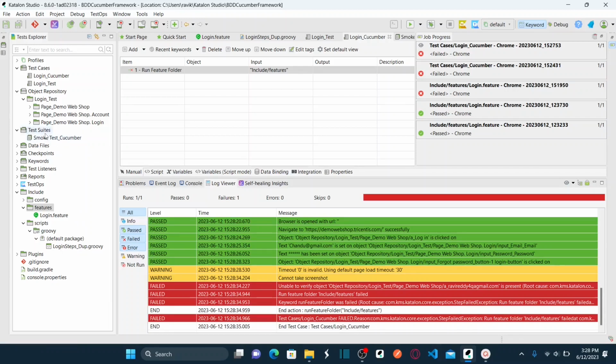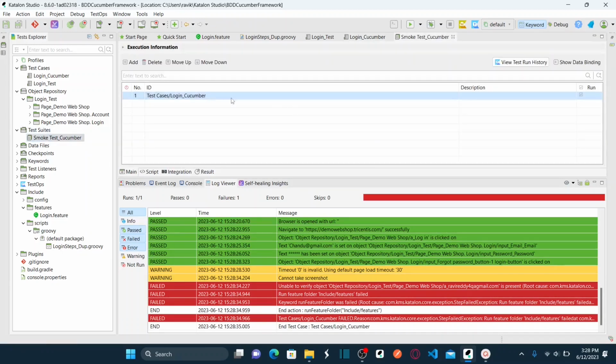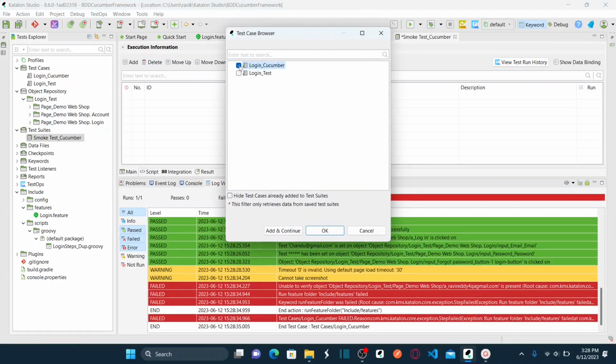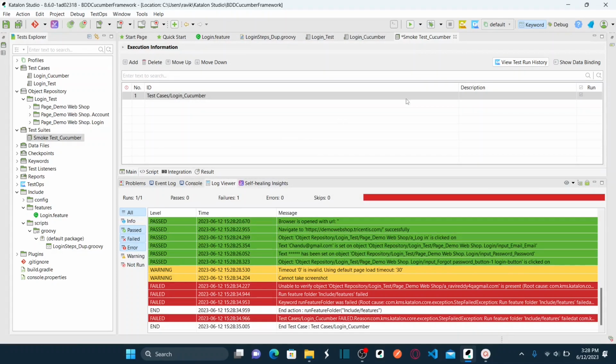So we already created one test suite called smoke test Cucumber, and I added the test case, right? Already I added that. Let me again do that. Okay, let's delete this. Now let's add the test case again because we modified the test case, right? Login Cucumber, and here let's run this test suite.